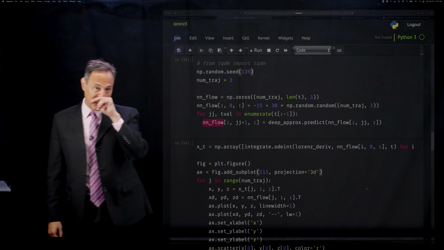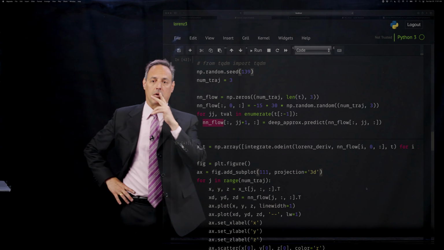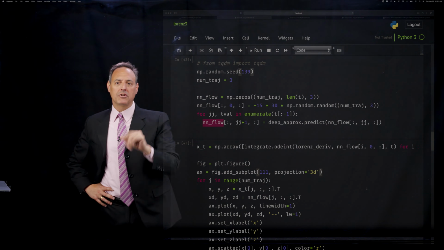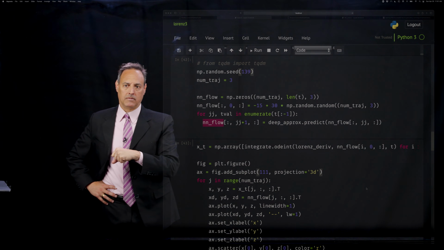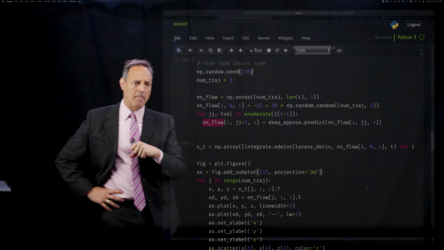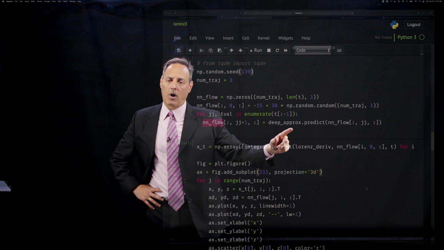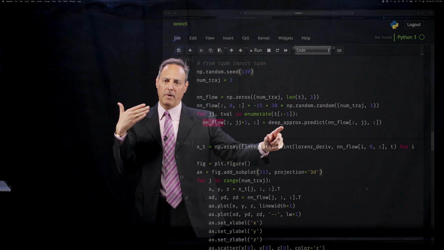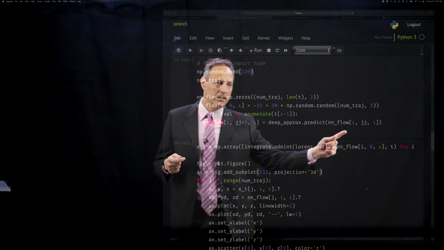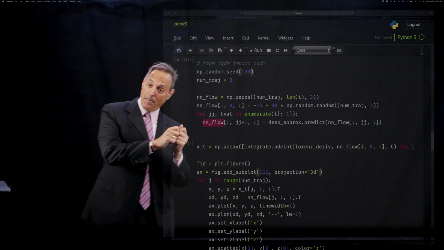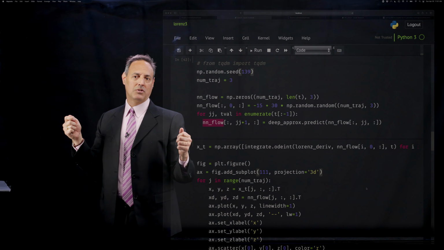And so the question is, after it's trained, how do I evaluate how good this neural network model is? Here's what we're going to do. After this is trained, we've built this model, and we're going to execute it. We're going to use deep approx. Remember, deep approx is what I called my model, and now deep approx predict is going to take in some input, which is a solution at time t, and map it to an output, which is the solution at t plus delta t.